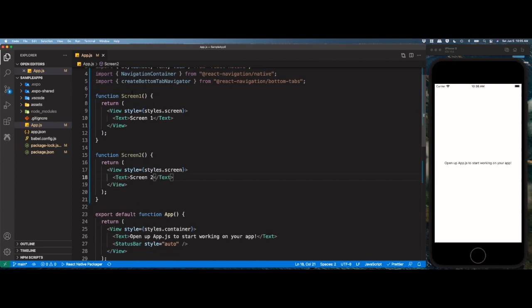All right, so we've created two functions, or two screens, or two views, I'm sorry. Function screen1 is going to give us a view with some text called screen1. And function screen2 is going to return us another view with screen2. So right now, we just have two components with two views that aren't really attached to the application yet.